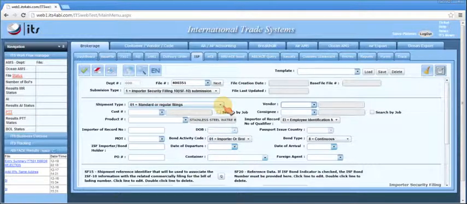Then you hit enter and it takes you to the vendor number. It's not required by customs, but if you wanted to enter it, you can. Then you enter a customer number. Once you enter the customer number, it will automatically bring in your Social Security number. In this case, if it was an IRS number, it would do that as well. You can enter a product number here if you had one. Otherwise, you can skip over that field.